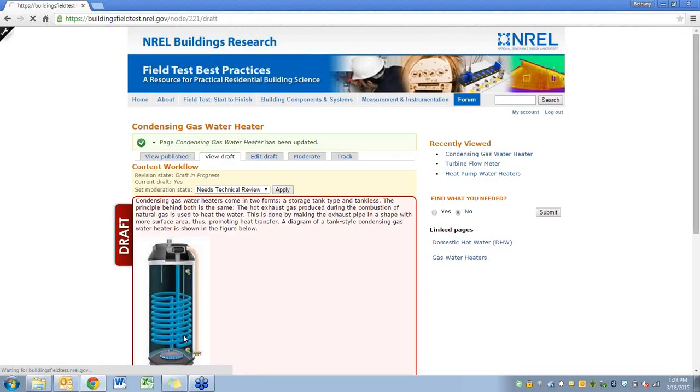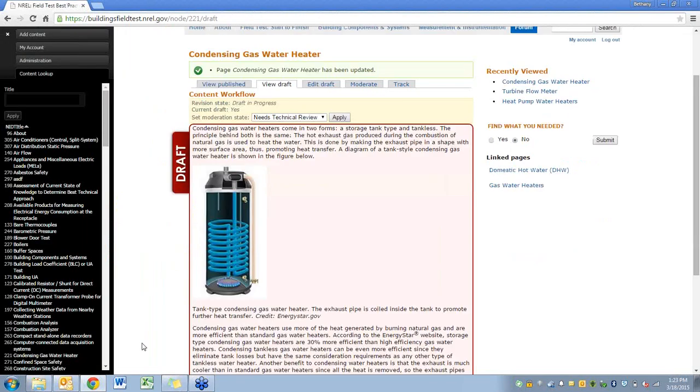And you'll see that the screen will now show the same page with a red border, and it says Draft. So this will just clearly delineate which page is the draft and which is published. You're welcome to keep working on a draft for as long as you like. And then whenever you're ready for it to be pushed forward, there's this drop-down menu at the top that gives you the option to push it into technical review. So once you're ready for that stage, you can just hit Apply.